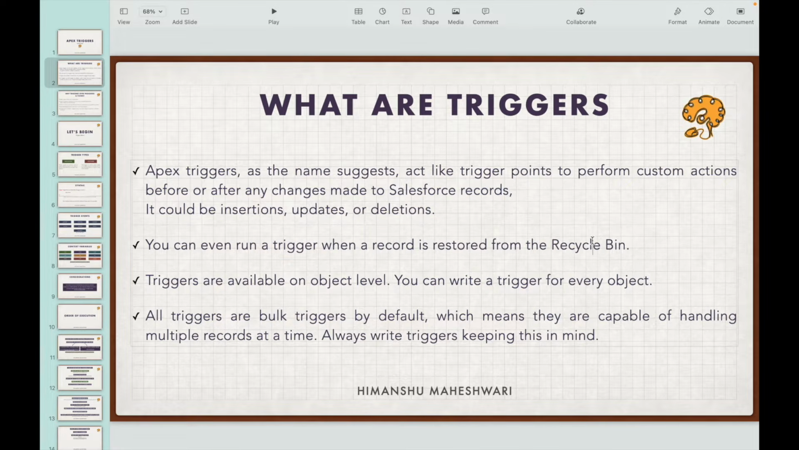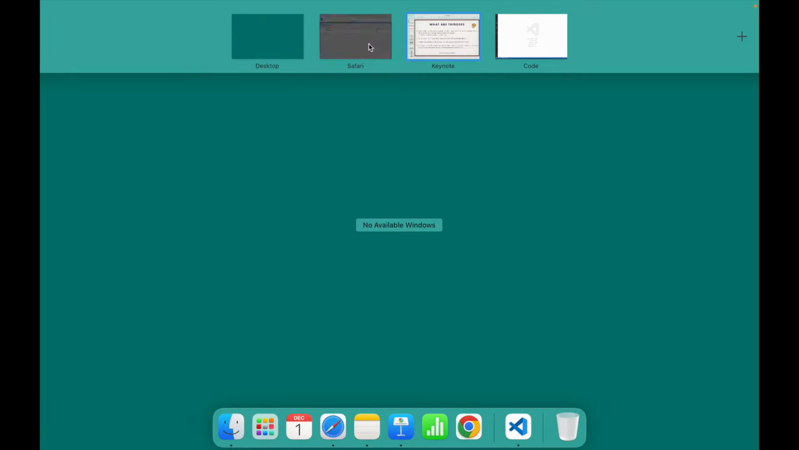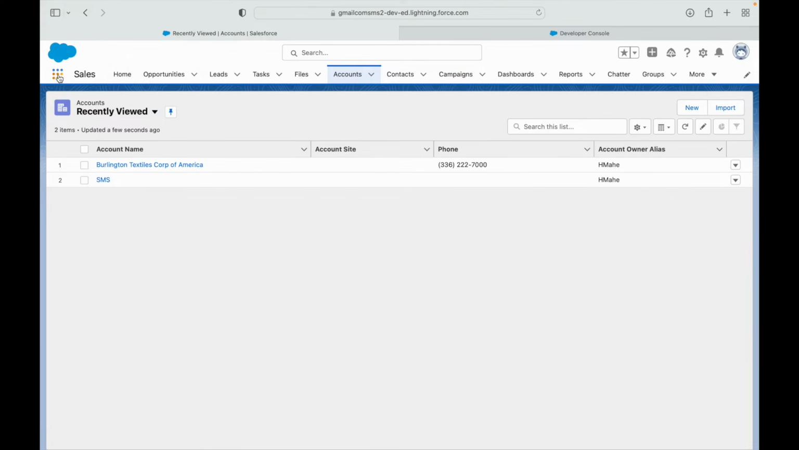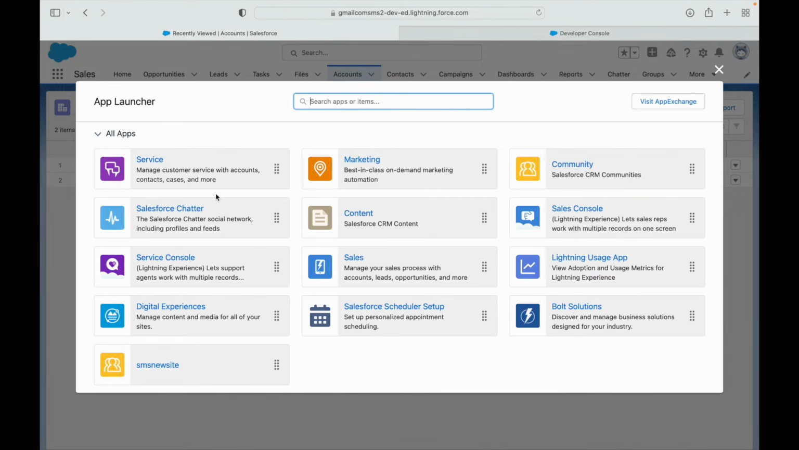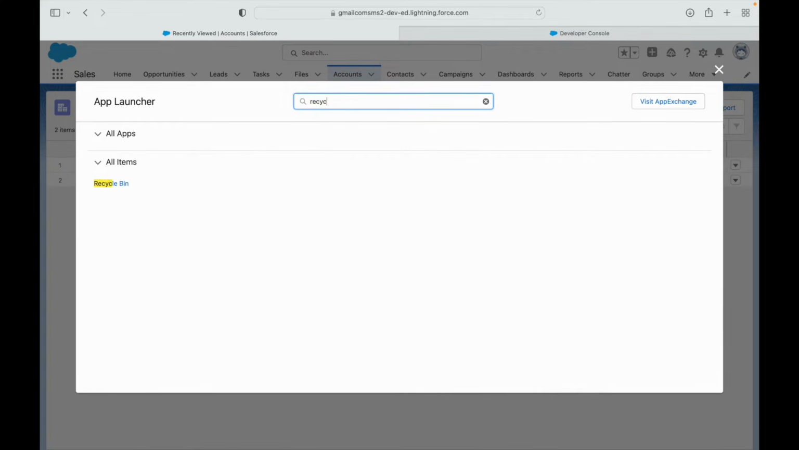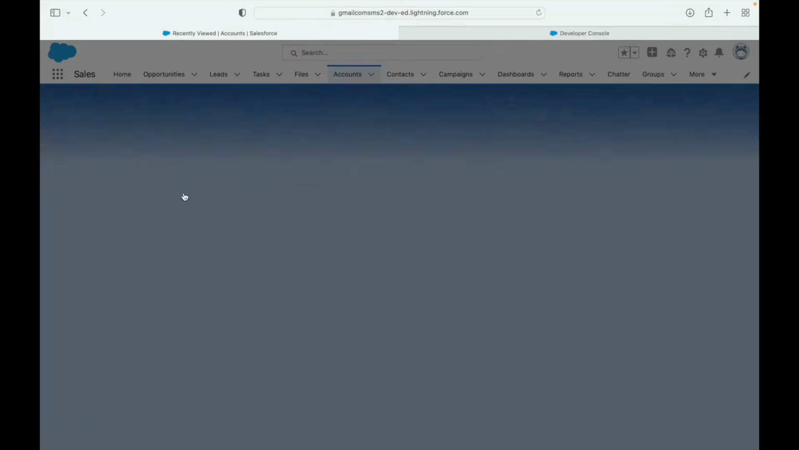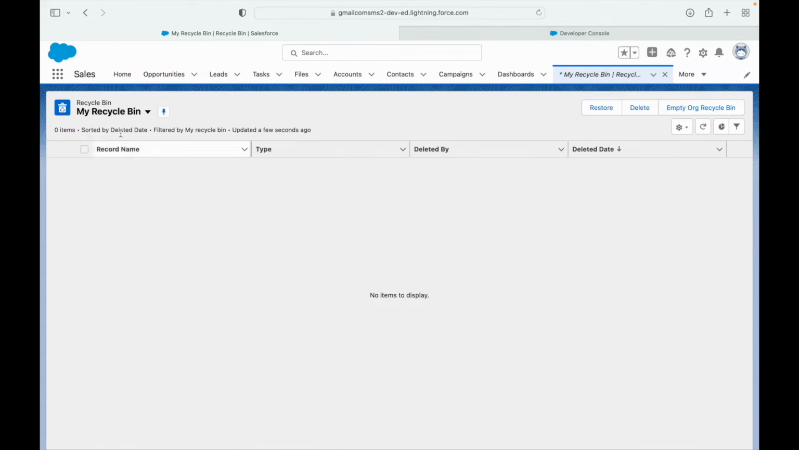I hope you know you can delete records, right? And when you delete records, where do they go? They go to the recycle bin. You have something that's called a recycle bin here. As soon as you delete any kind of record, that goes to the recycle bin. If you go to the recycle bin, you might have a record here, and if you want to restore it, you can restore it from here.